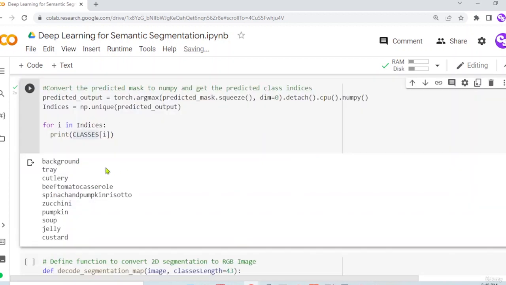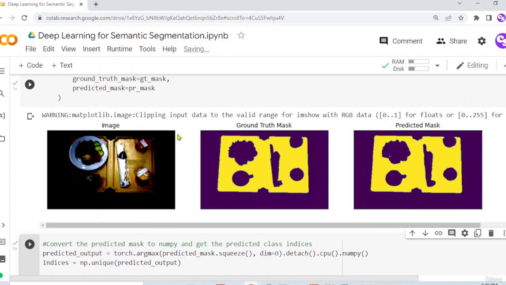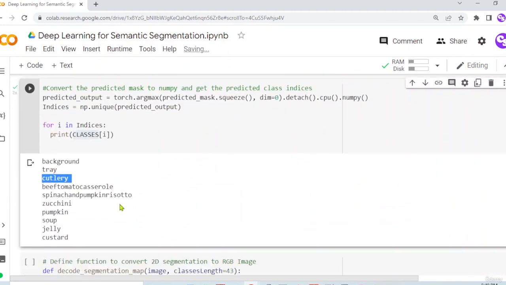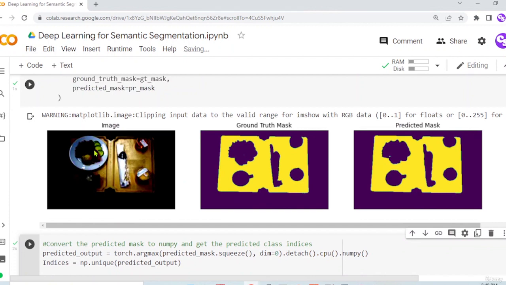So here you can see the predicted classes in the output segmentation map. Here you can see the background, tray, cutlery, and if we go to the original image, we have the background and here you can see the cutlery and also the tray. And then there are other classes like custard, soup and pumpkin, zucchini. So we have also custard and here is the soup. And here you can see the zucchini.